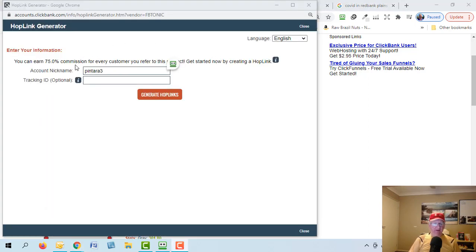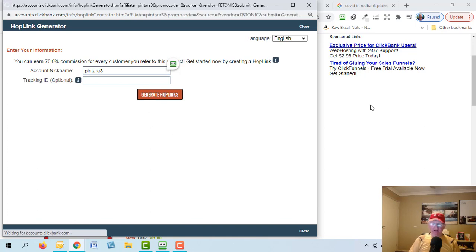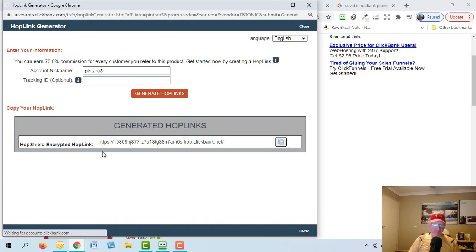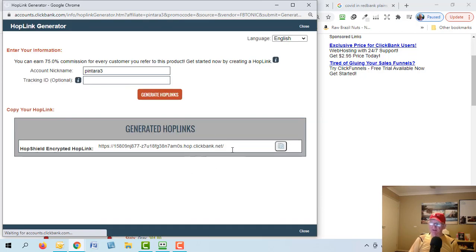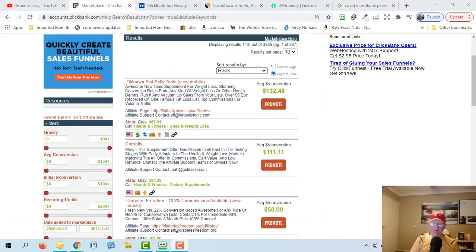When you want to promote the product, you just click on the promote button. Your account nickname will be in there. If you're not logged in, you can just type it in, and then you just click on generate hop link. The link that comes up will be your affiliate link, that ugly looking affiliate link. So you want to copy that and just save it in a notepad. That's if you choose this product.